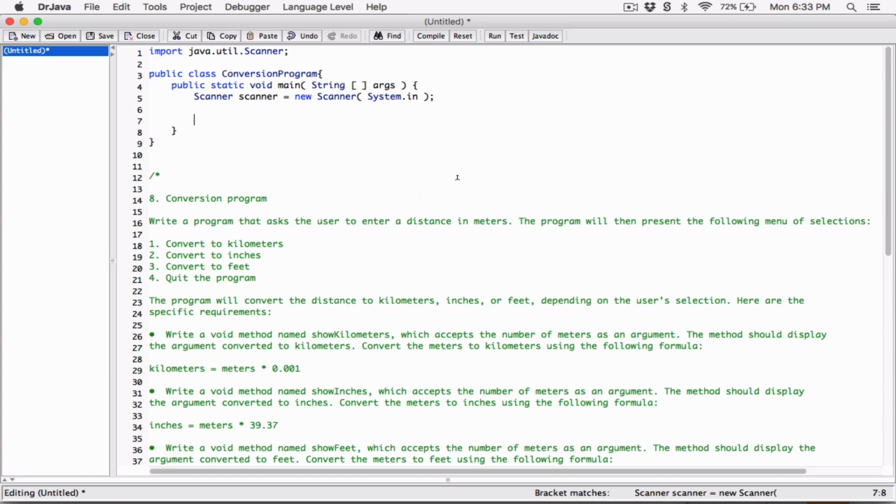Okay, so now we have the scanner. We can go ahead and ask the user to enter something. Now it says write a program that asks the user to enter a distance in meters. Right, so we're going to ask the user to enter a distance in meters.